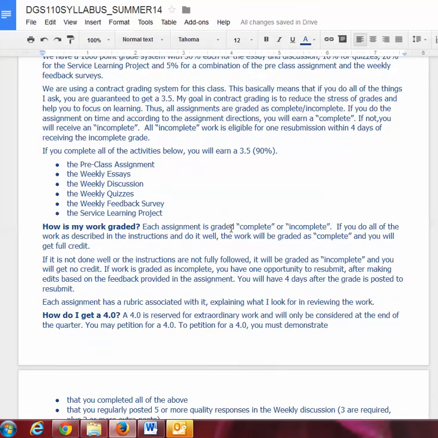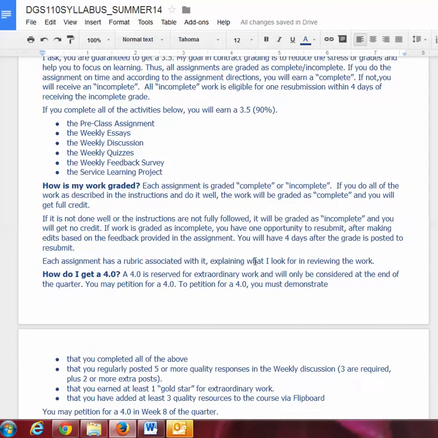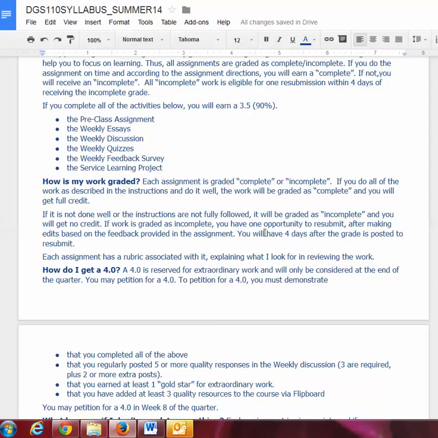Your work is graded, as I mentioned, as complete or incomplete. If you haven't done it right, if you haven't followed the instructions or the quality is poor, then I'll mark it as incomplete, and you have the opportunity to resubmit it, because I'll give you feedback on what needs to be improved. So you can resubmit it so that you can have everything marked as complete.